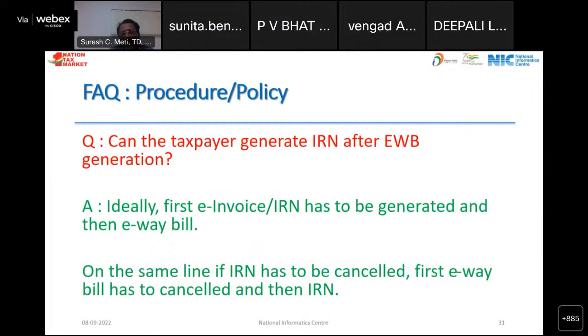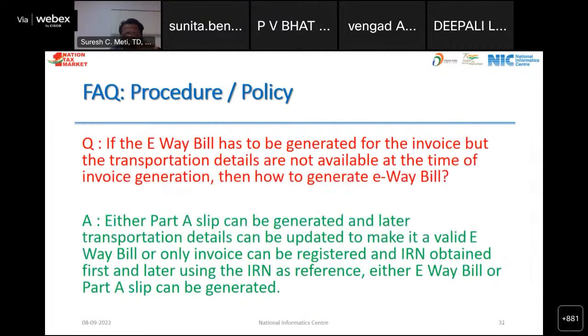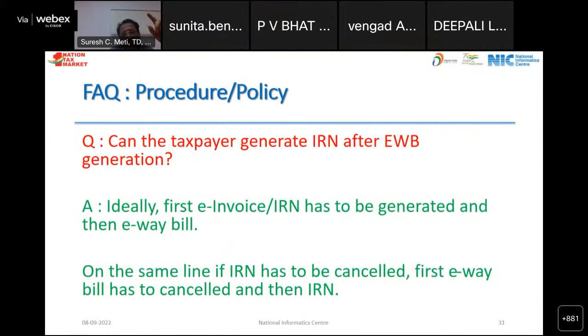Can the taxpayer generate IRN after e-way bill generation? Ideally, first the invoice will be generated, that will be registered. Along with that, if possible, the e-waybill can be generated, or subsequently the e-waybill has to be generated based on the IRN. The reverse way is not followed in practice. Another point: in case IRN has to be cancelled, if there is an associated e-waybill, first the e-waybill has to be cancelled and subsequently the IRN has to be cancelled.